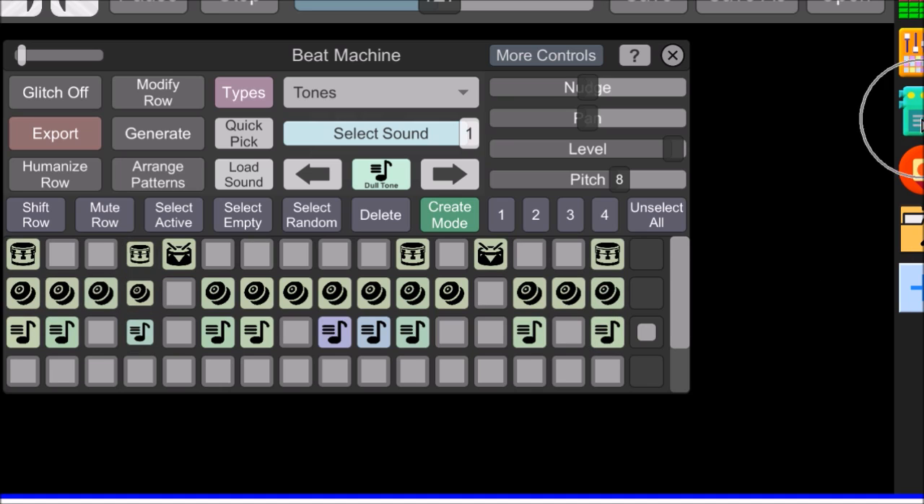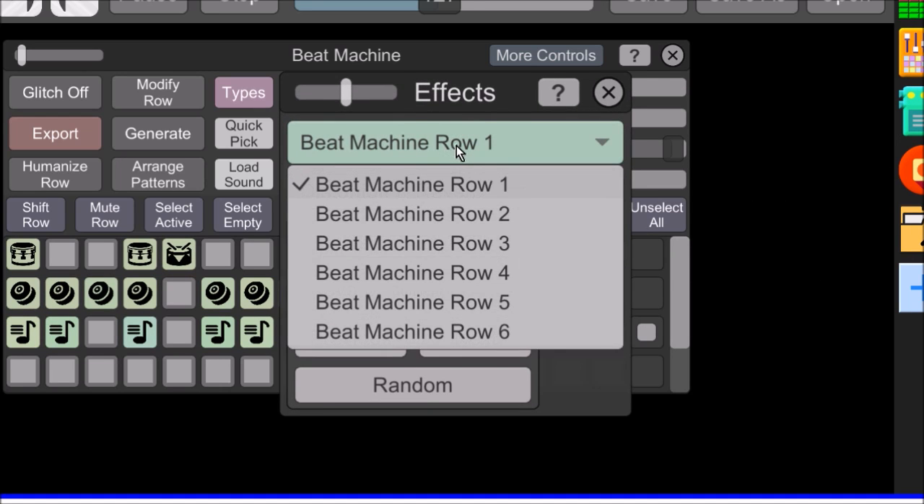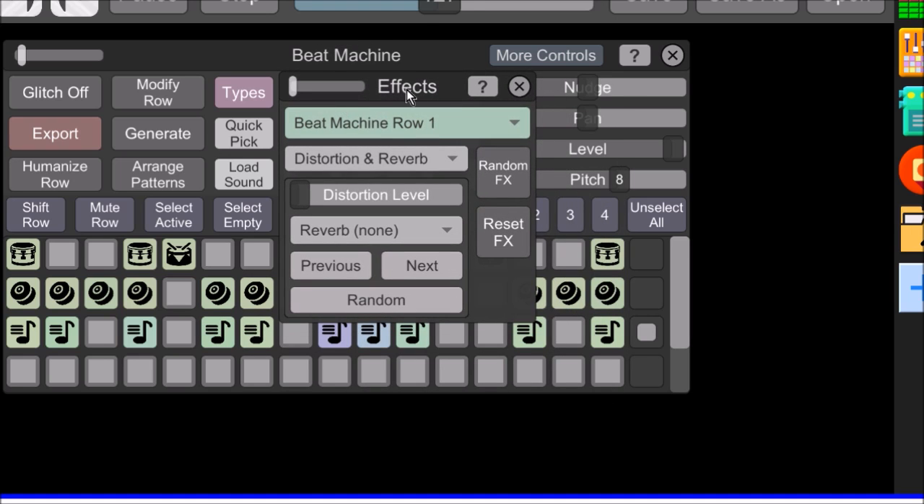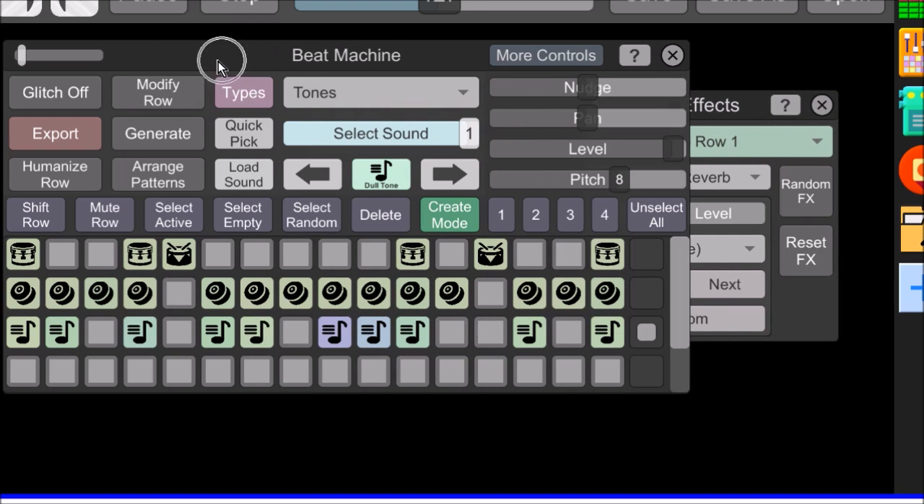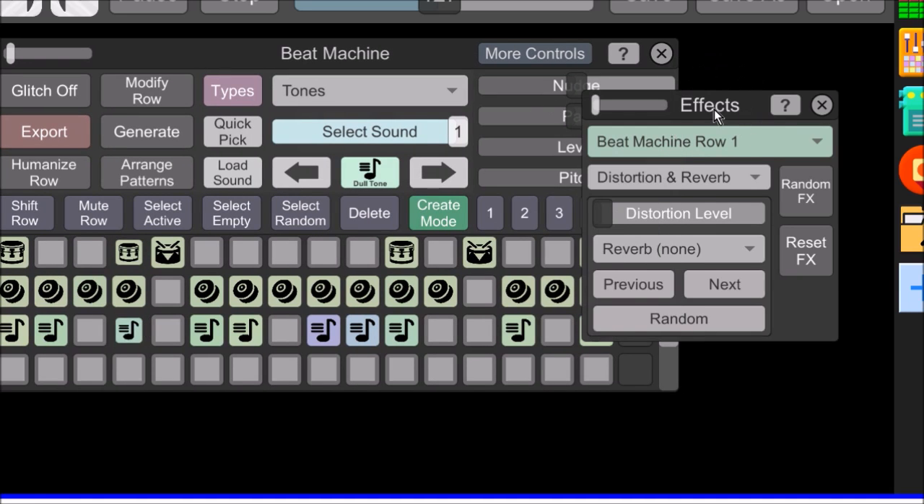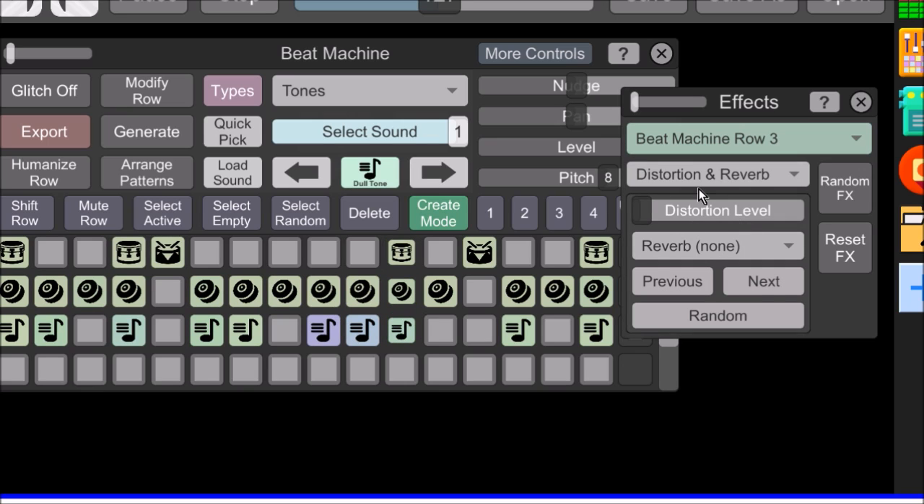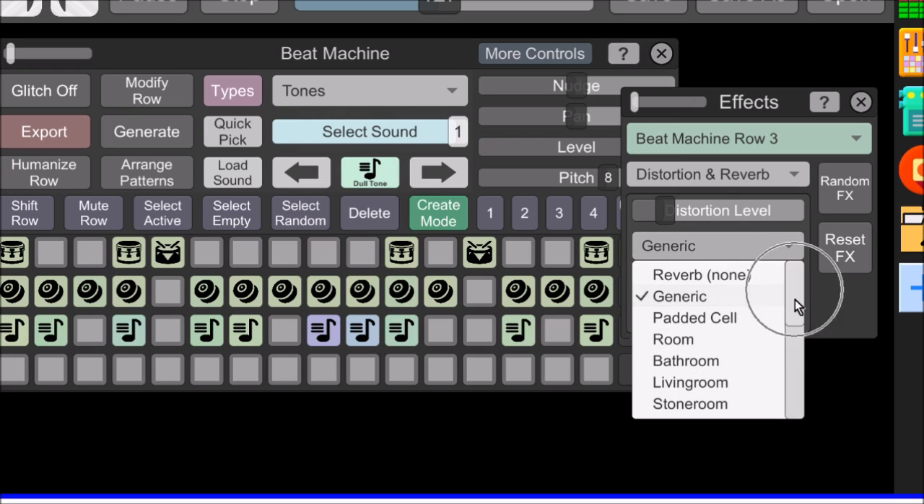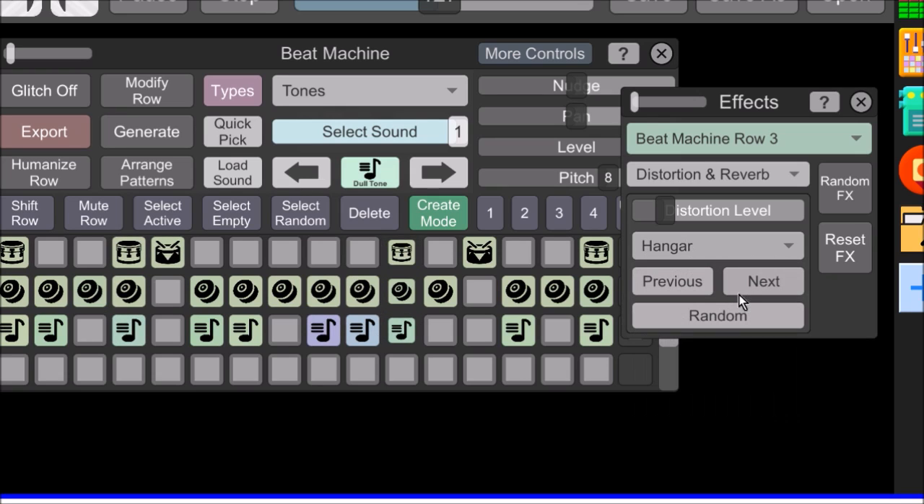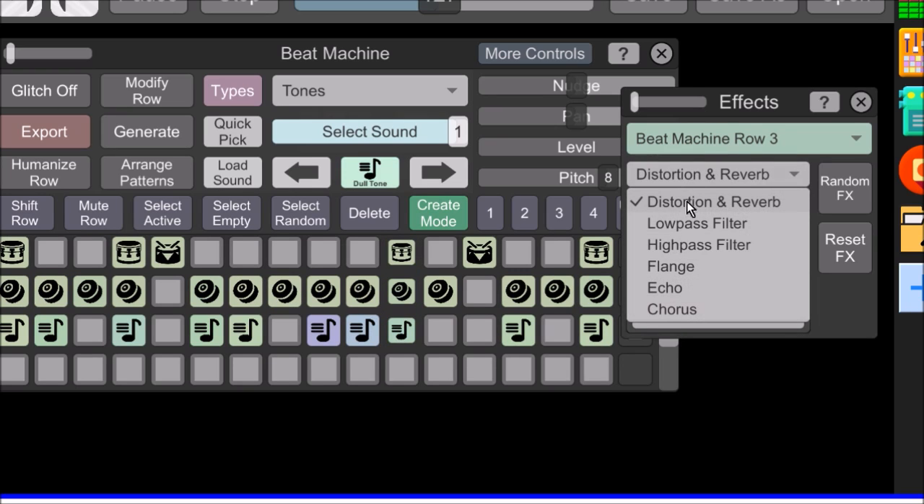Things aren't really loud enough, so let's bring them up a bit. So we're in effects, and we're going to move these panels around a bit, but we can go to the third row, Beat Machine, third row, and let's add a little distortion, let's add a little reverb. Sounds pretty good. So the distortion is going to bring it up in volume a little bit, and the reverb gives it that nice airy tone.